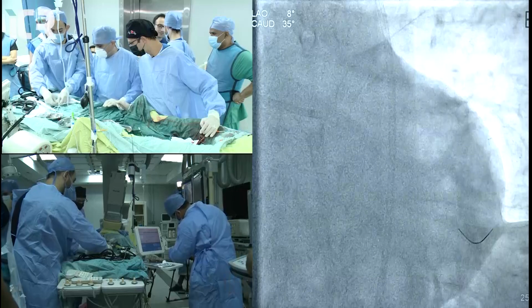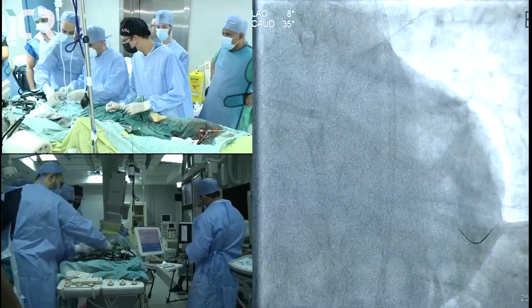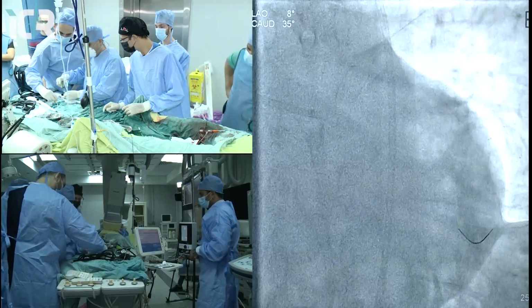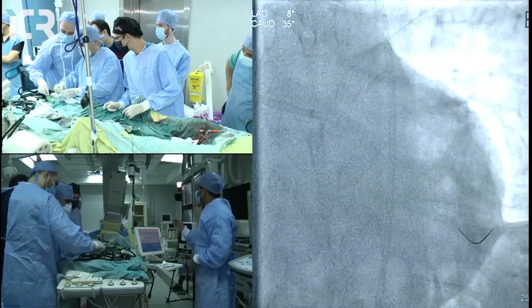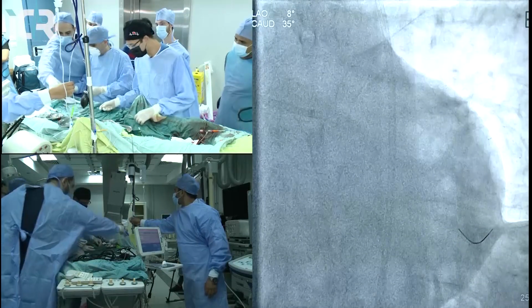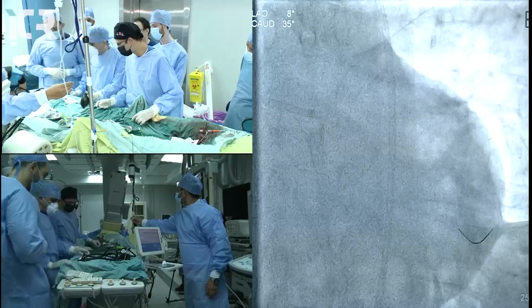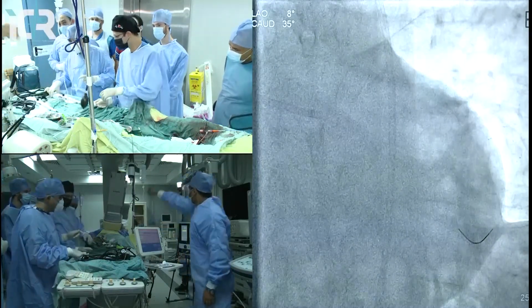First, we have to check a few things. We will connect the burr with the cocktail to drip, to see the drip. This is a cocktail used for preventing no reflow, just like the radial cocktail with heparin, verapamil, and nitroglycerin. Then we will check the burr with the dynaglide first.